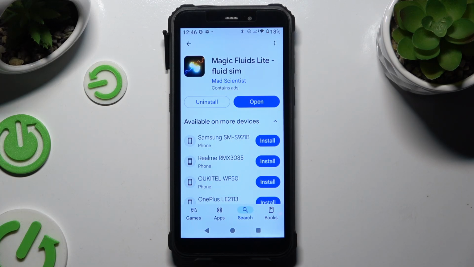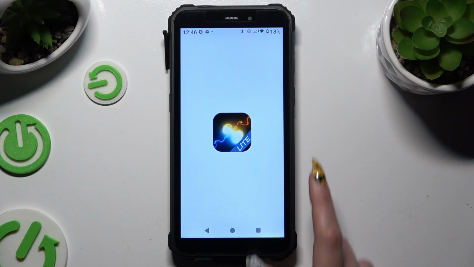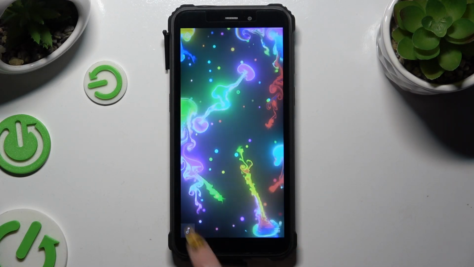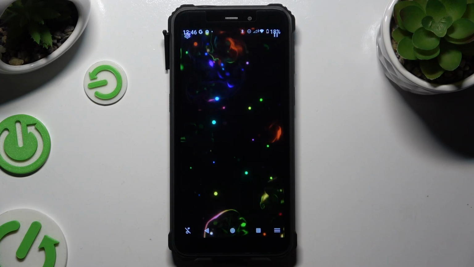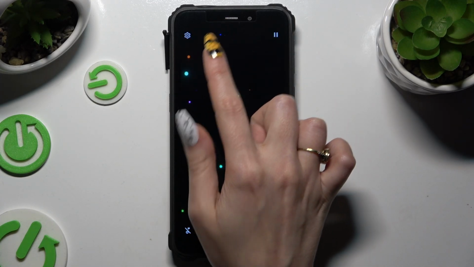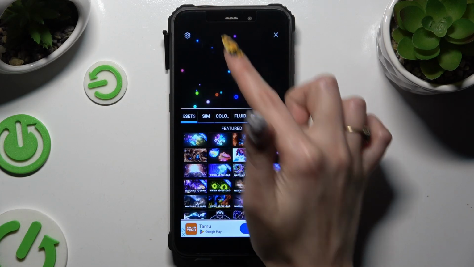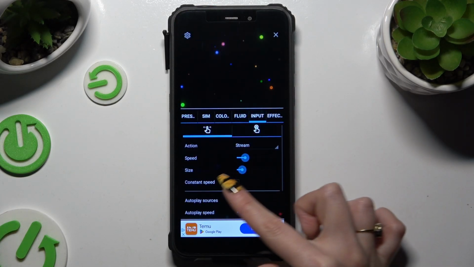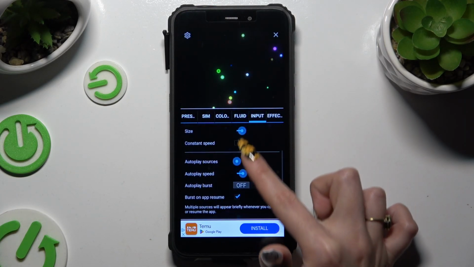When it's ready, launch it, and to mute the music, hit consent and tap at the bottom left corner. Then to access wallpaper settings, click at the top left corner. Manage all of those options however you want to.